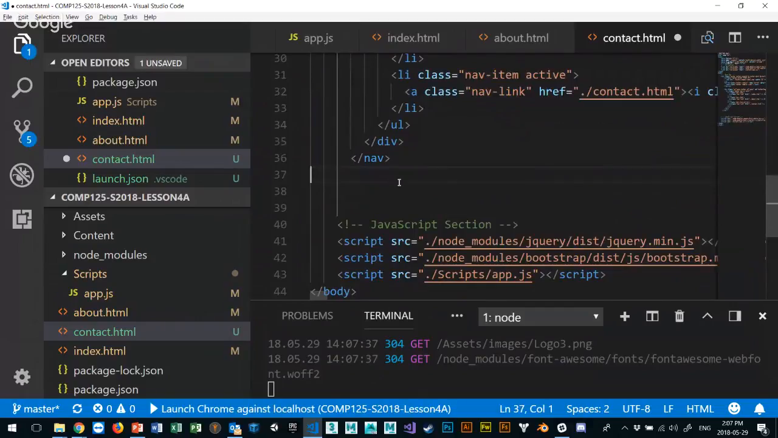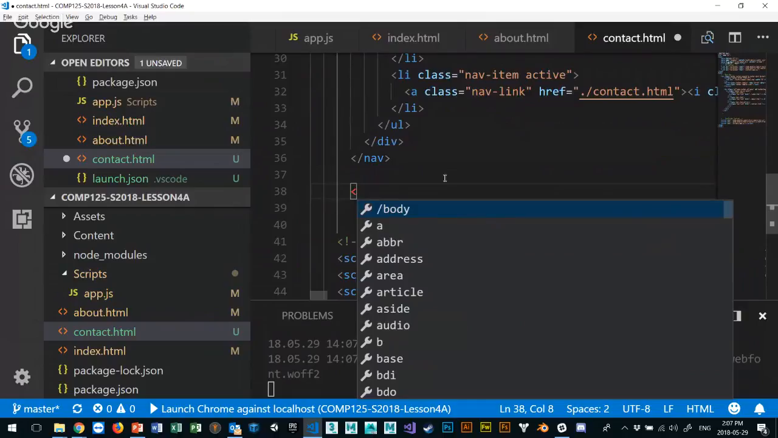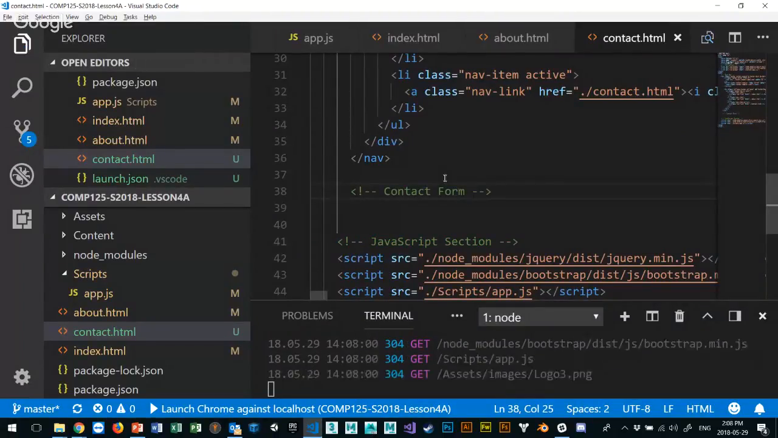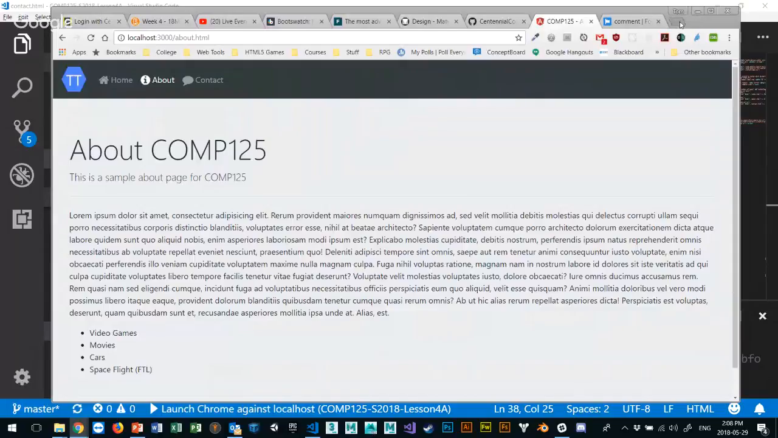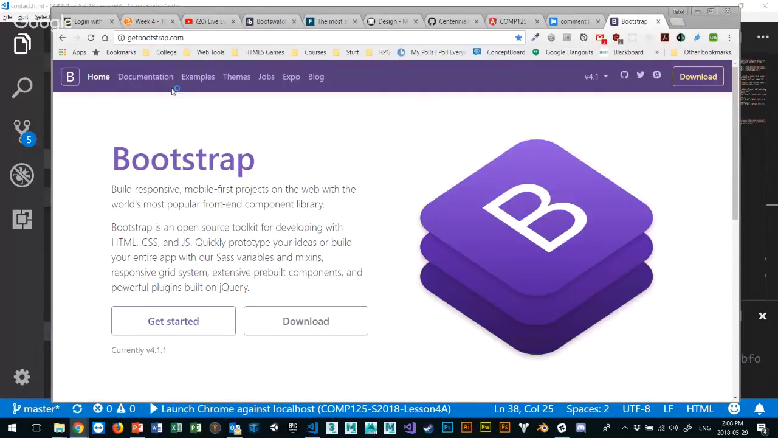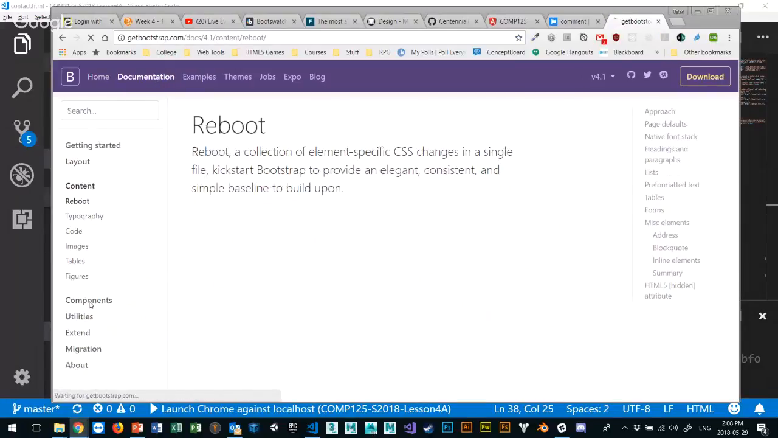Underneath my nav bar, I want to have my contact form. So here's my contact form. I don't have this contact form yet, but I want to have it. But this is where it's going to go. And I'm going to go to Bootstrap to help me out. So I'm going to go to Get Bootstrap, and under Get Bootstrap, I'm going to go to Documentation. And I'm going to go to Content.